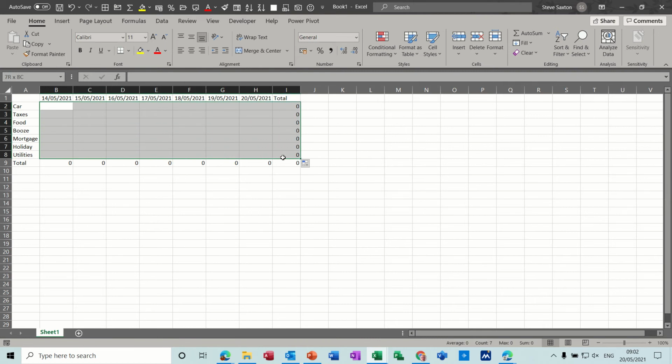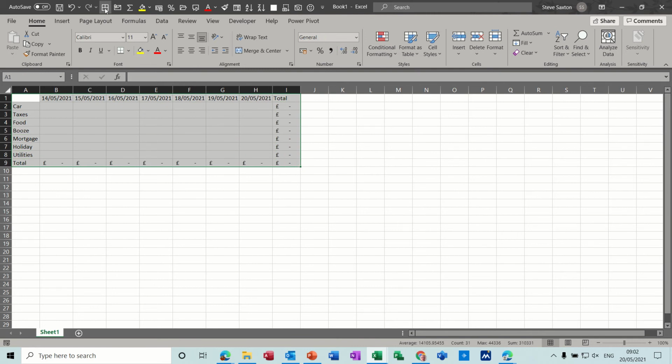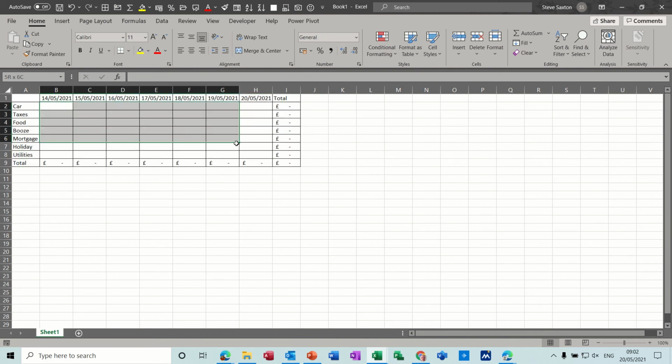All of this area needs to be in pounds, and I'll also grid this off and colour it in. Colour the bit in the middle where we're going to have the different sets of data. So that's the first bit done.